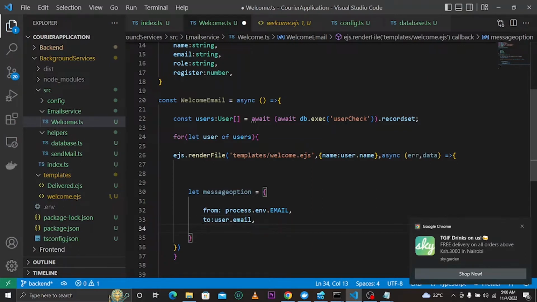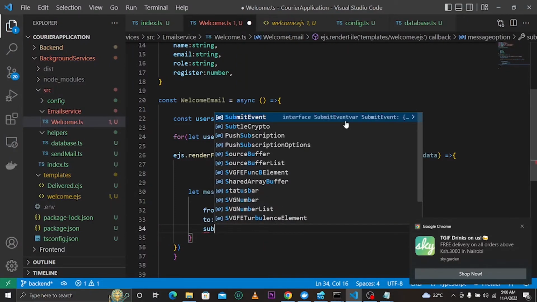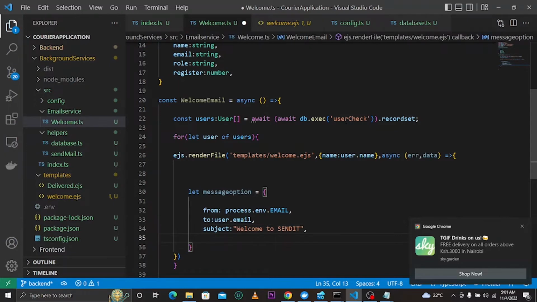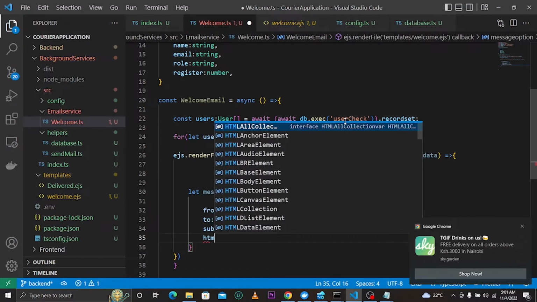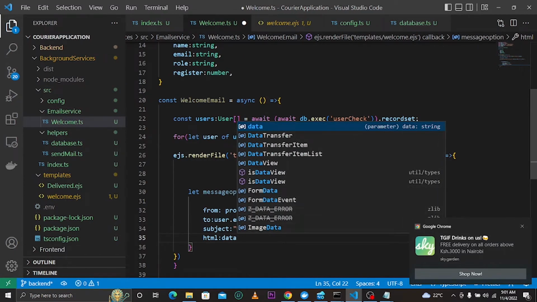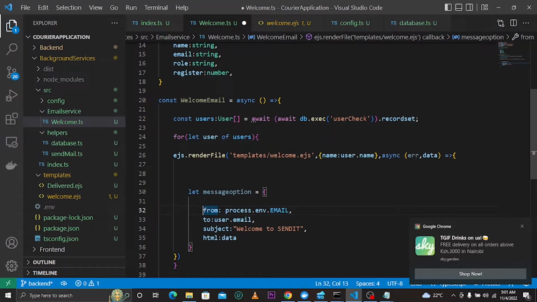Then another thing that you should add now here is subject. And subject is the same as the email, the normal one. Now we just say welcome to our application. And another thing that you can add is now HTML, and this HTML is the one that carries the data, and this one we are getting from this data here.